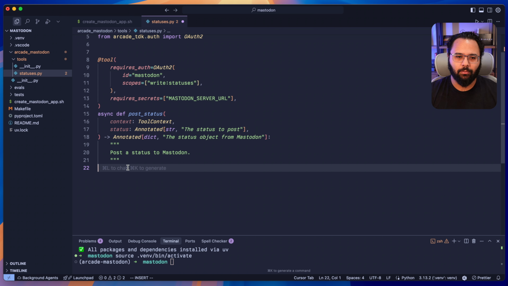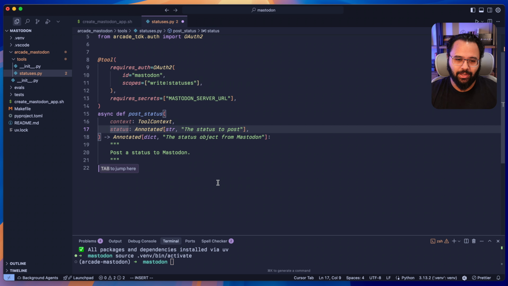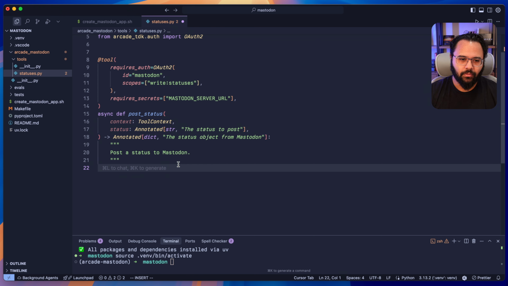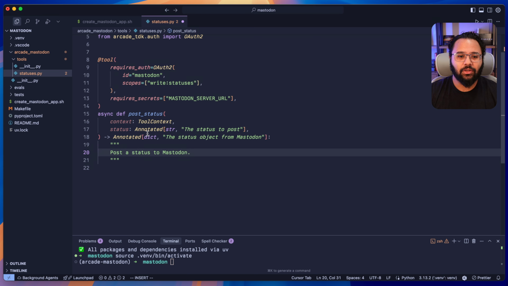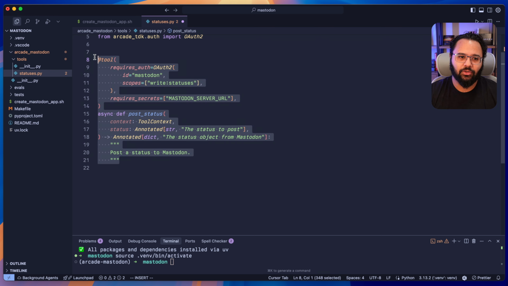This is how a complete signature looks like. We have the context from which we can retrieve information about what we require and about the user itself. We have the parameters that we need and will be exposed to the LLM as what the LLM needs to fill in. And we have the return. These annotations make it easy for the LLM to understand how the tool functions, right? And this docstring will be parsed as the description and will also be exposed to the LLM. So this is very important and very easy to understand. This is how a complete signature should look like, right?